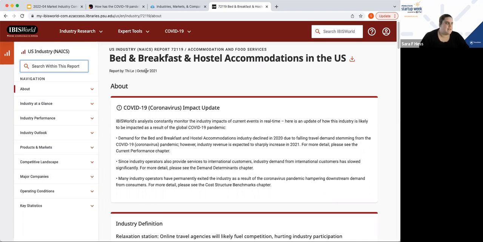One of the things to note about IBISWorld reports is the date that they were updated is always going to be under the title. They're typically updated on a yearly basis. Some might be updated a little more frequently, like every 6 months or so. Some may be updated a little less frequently, like every 18 months or so. But for the most part, these reports are updated every year.